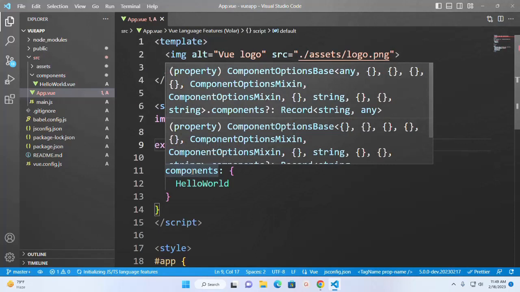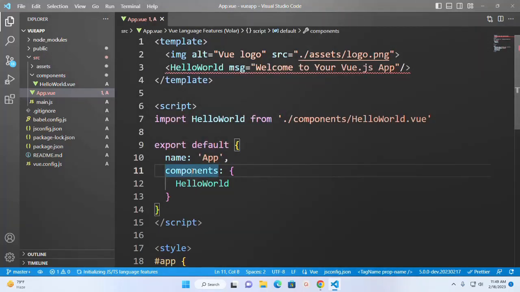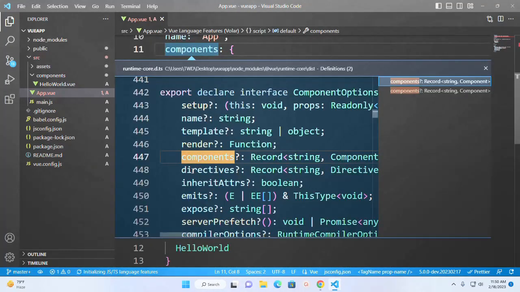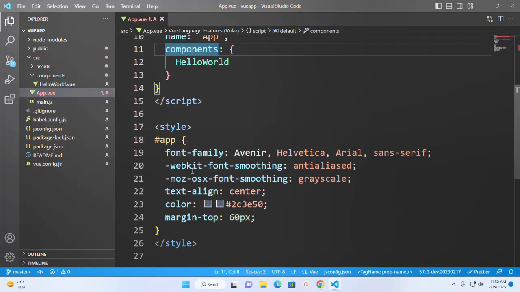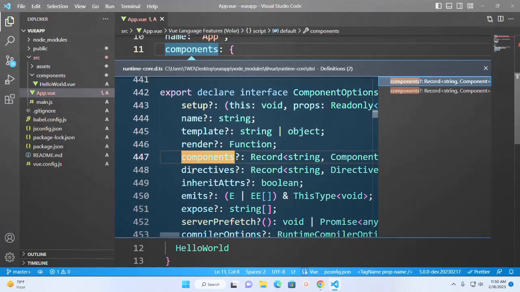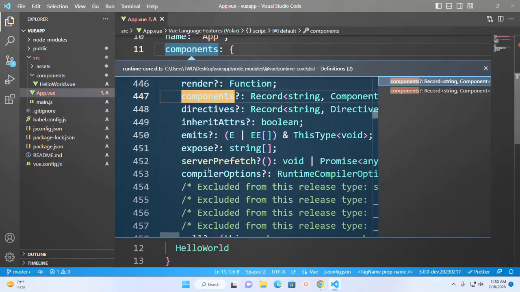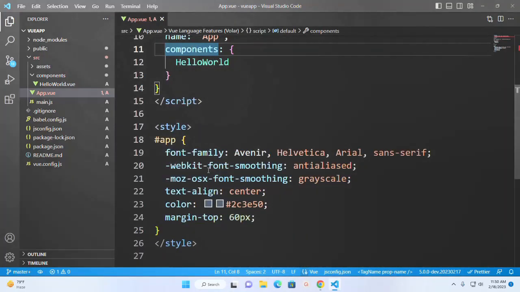Click on any key item and then press F12 to go to definition. Peek a definition by pressing Alt F12 and close this peek window by pressing escape key from keyboard. Okay.